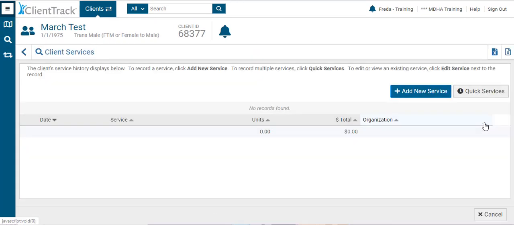So let's click there. And this will bring you to the client services page for the client's record that you're on. Remember, you want to make sure that you are on your client's record and that client's name will be in the top left corner. There are two buttons here. The first button is Add New Service and Quick Services. Quick Services is different from the quick services for multiple clients. So I'll review both of these buttons with you.